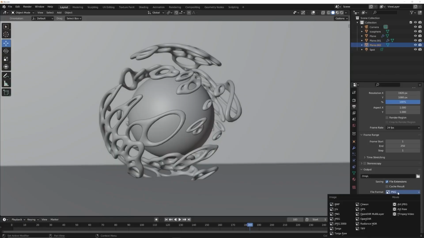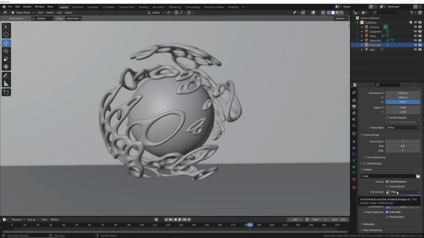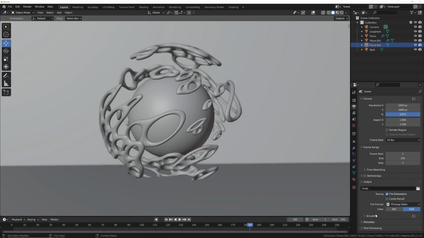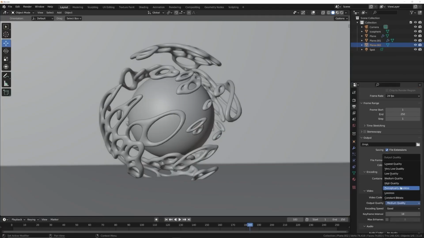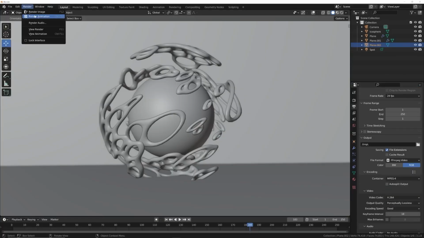If you don't want to do a PNG sequence, and you just want Blender to render out a video for you, go to FFmpeg video on encoding, go to MP4, medium quality to perceptually lossless, and render animation, and you'll have an animation like this one.